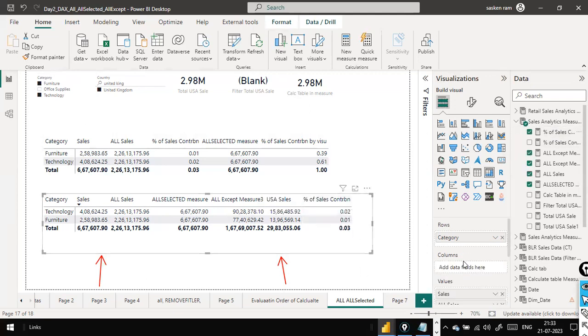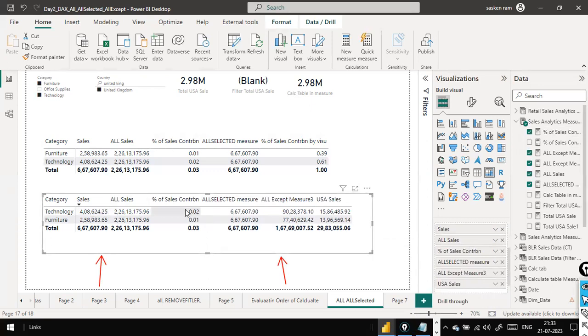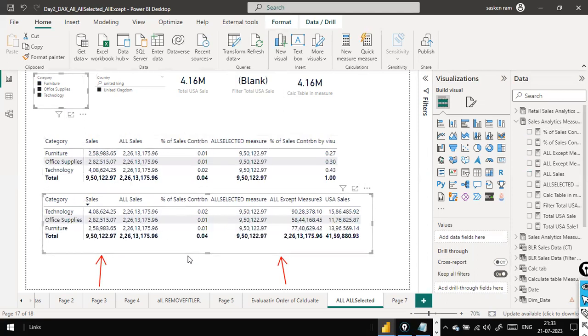Look here, this one divided by this one gives me this one. Instead of looking at big numbers, if you look at the percentage, 2% contribution was there in technology out of the total sales. In the case of furniture, 0.1 only. And if I select office supplies, so almost right out of the total sales, this is what we made in the United Kingdom.